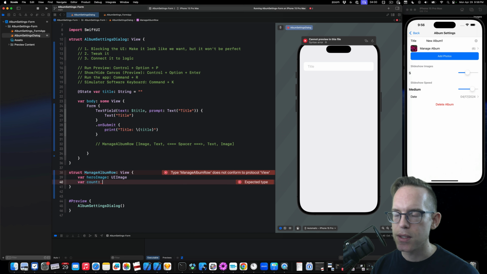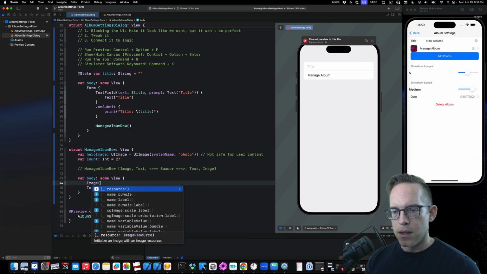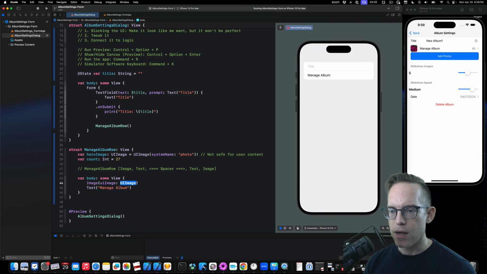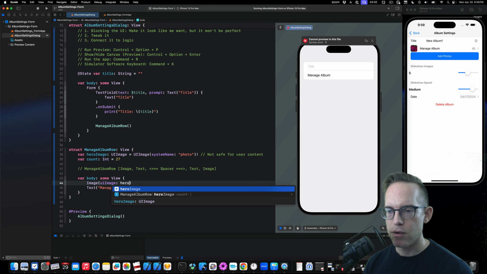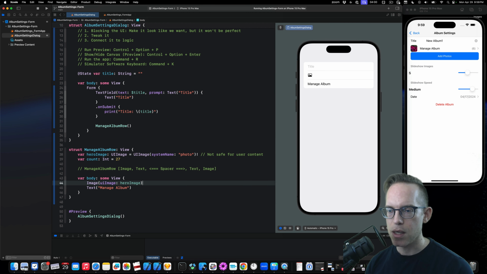We need some kind of image to start, so let's create an image, and this is going to be a UI image. We have UI image here. We pass in our hero image, which is going to be our starting image. And there you can see the icon.